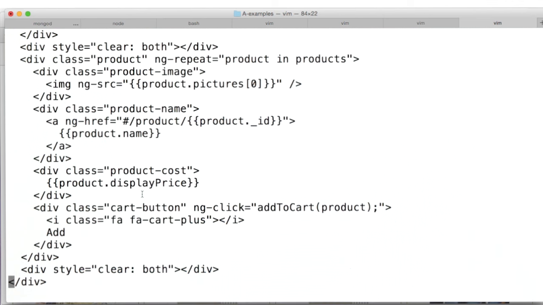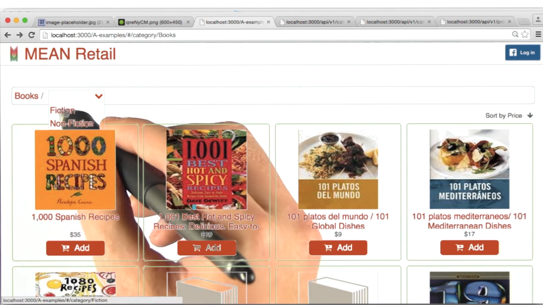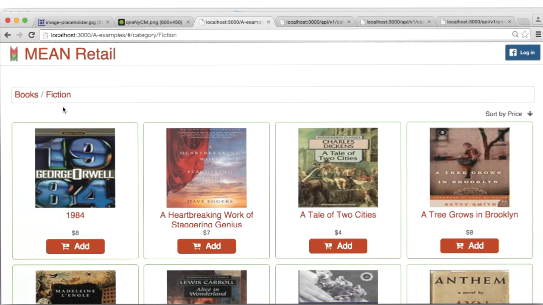the display price virtual that you learned about in the schema design chapter. And finally, there's a button that will enable you to add this product to your cart, which you will implement when you implement the cart view. And that's it, you've implemented this entire category view. So here again is your category tree directive, and here's your category products directive.